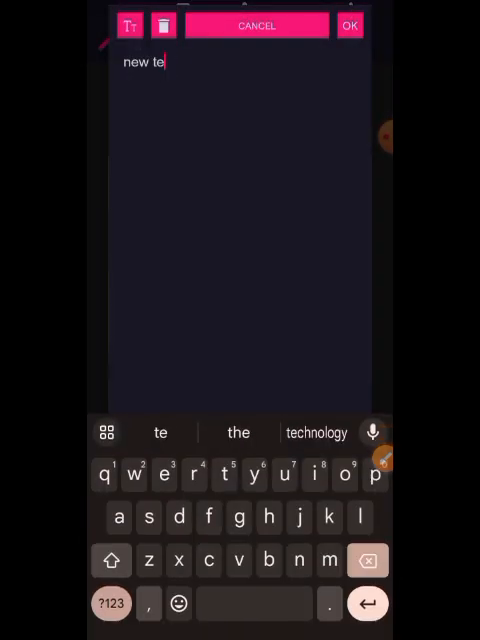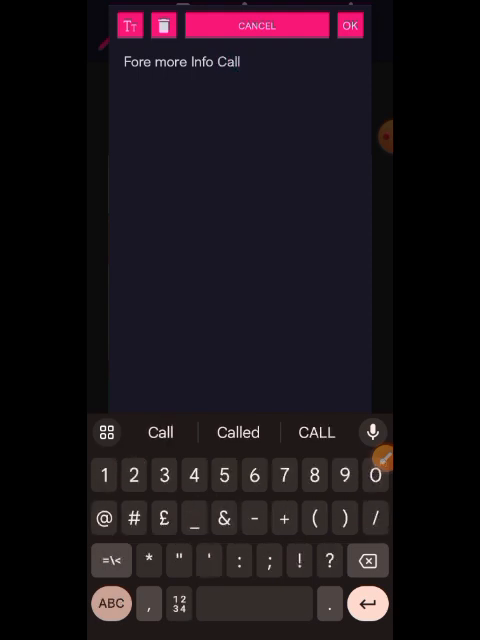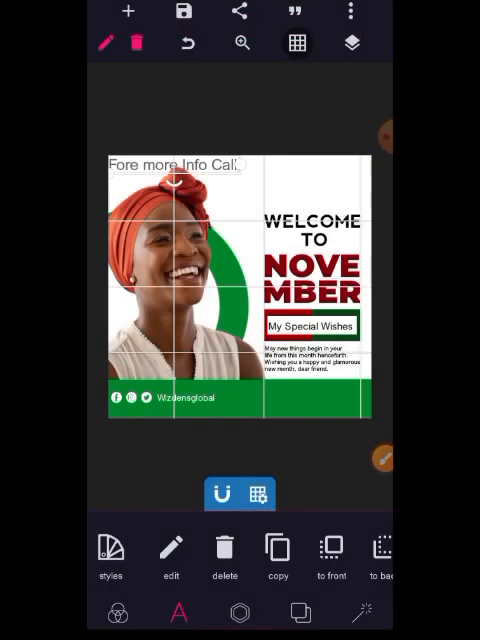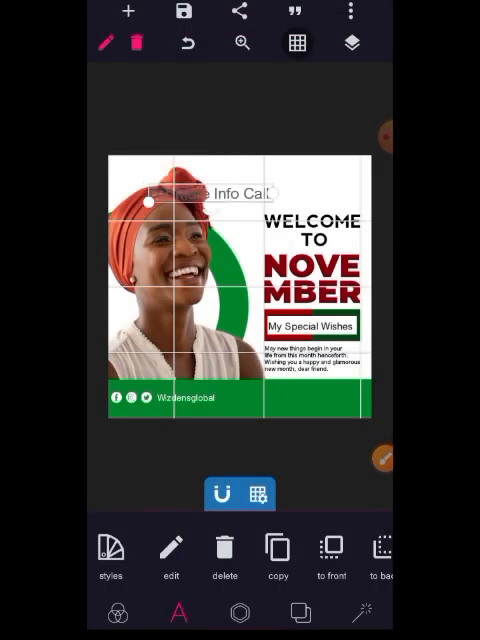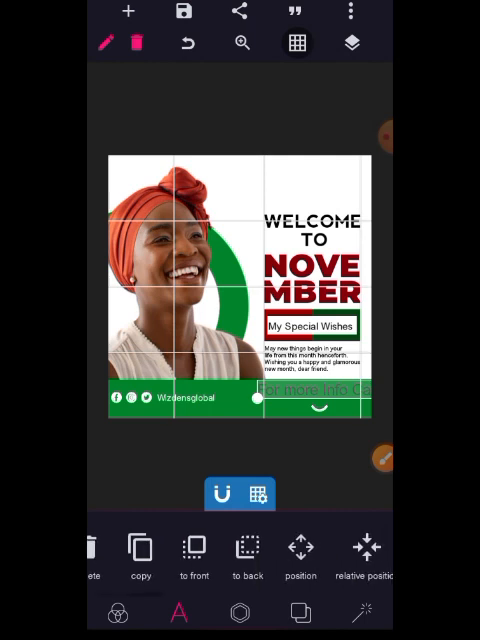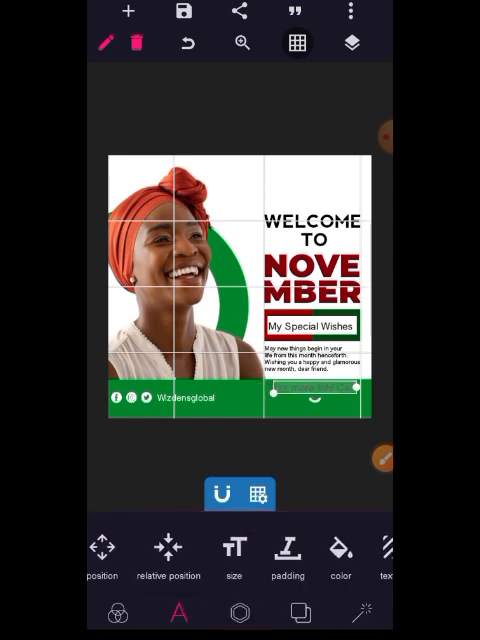So next thing, let me put a space for my contact. So, for more info, call. No, I think I'm mistaken there. Alright, okay, bring it, position it very well. Resize first, position, and change the color. Let me use white.